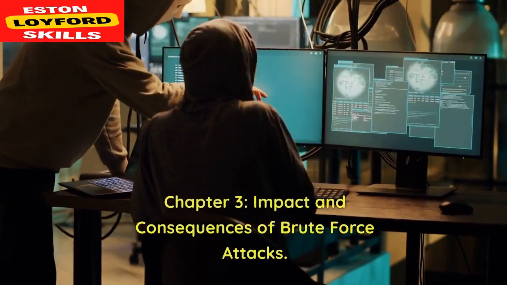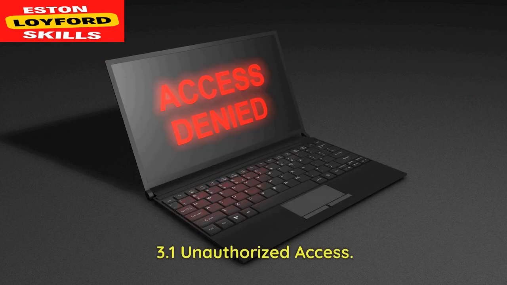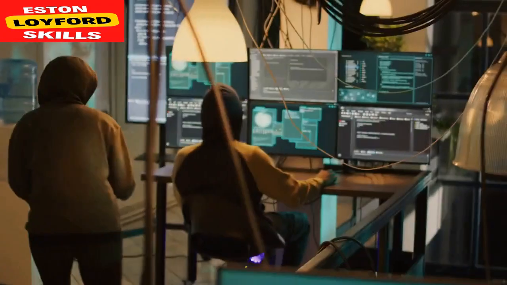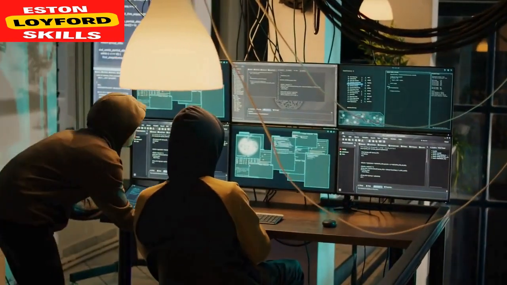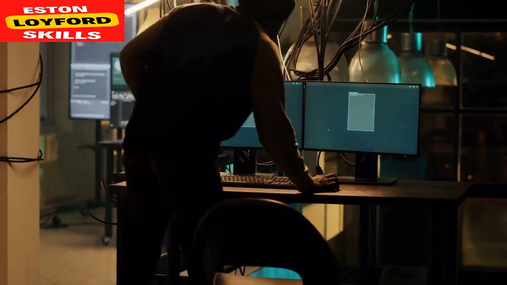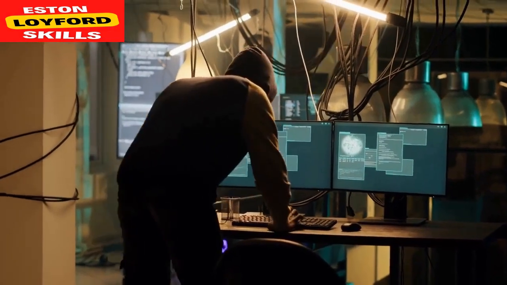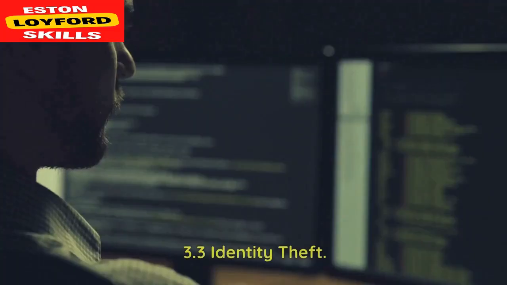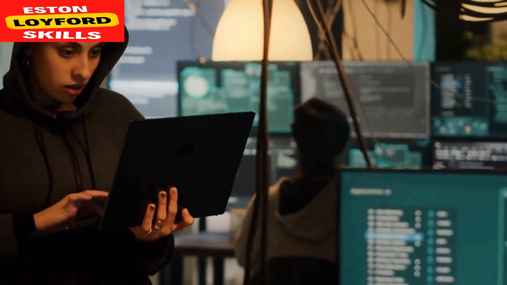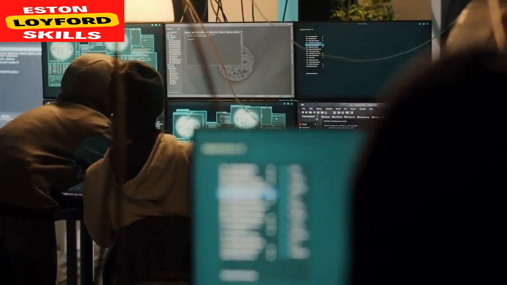Chapter 3. Impact and consequences of brute force attacks. 3.1 Unauthorized access. Successful brute force attacks grant attackers unauthorized access to systems, user accounts, or sensitive data. 3.2 Data breaches. Brute force attacks can compromise valuable data, including personal information, financial records, and intellectual property. 3.3 Identity theft. Attackers can impersonate users or employees after obtaining login credentials, leading to identity theft and unauthorized activities.